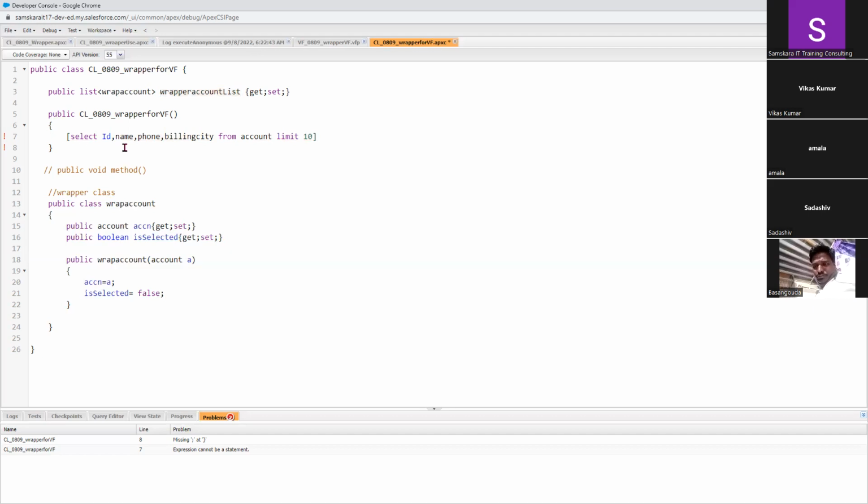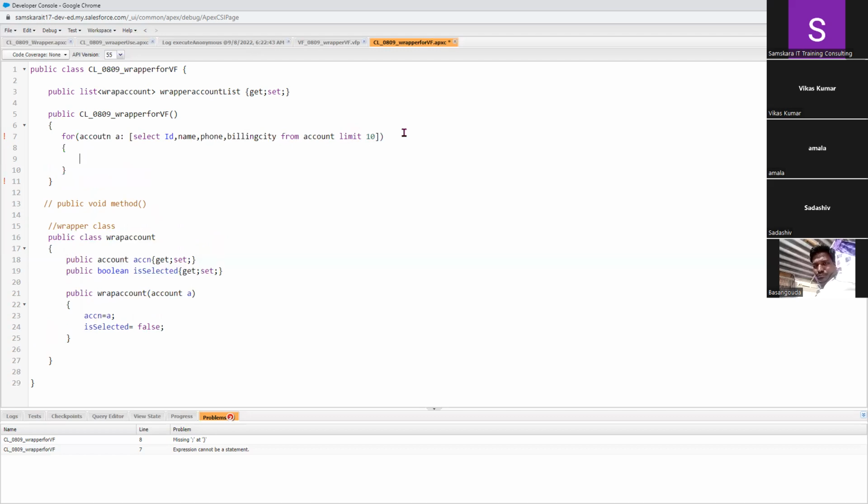Now, first I need to loop through the accounts, and for each account I need to loop through this. I'll explain this code again, so do not worry about that. So wrapperAccountList dot add, adding each record here. I'll say new wrapper account, and then I'm passing the A.